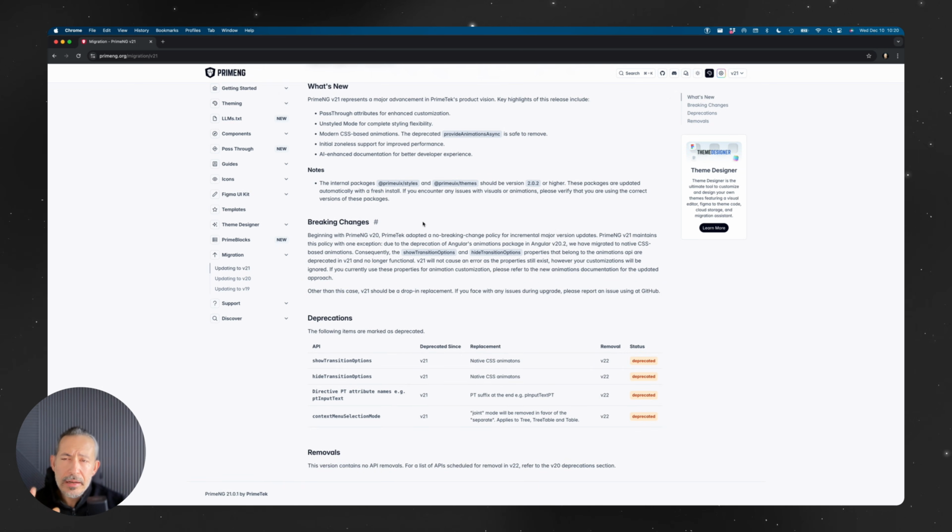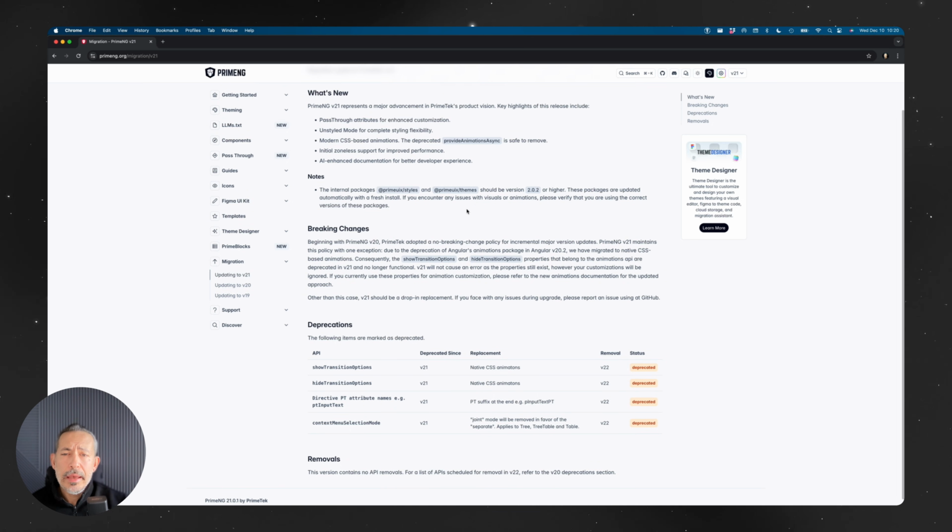Breaking changes: there are no breaking changes, so no errors are expected in your application. But regarding Angular animations, we had show transition options and hide transition options per component, used to customize the component animations to some level. Since we are not using the Angular Animations API due to its being deprecated, we haven't removed these, because in case you were using them with Angular binding, you would get an error. They have no function; they will just be ignored.